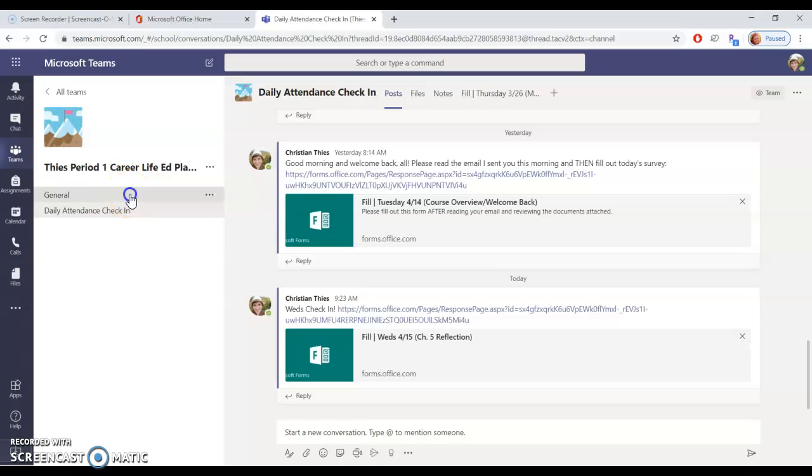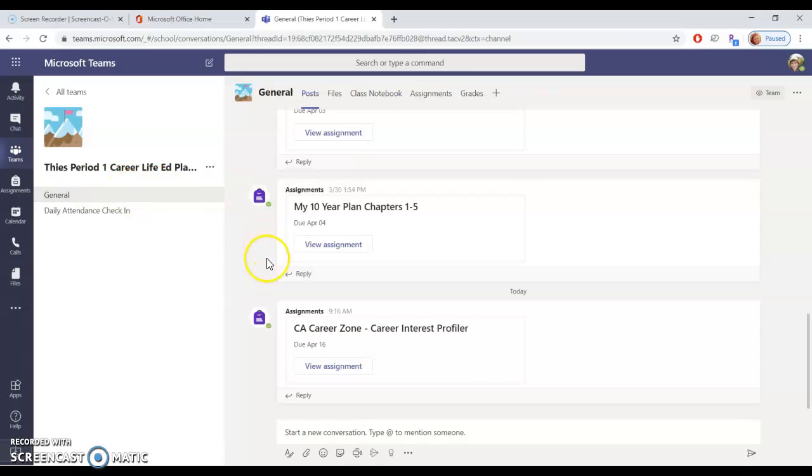Now going back to this general channel, here's where you're going to find pretty much all the information that you need to know as far as your assignments that you have to turn in and the files that you can find. Okay, before I look at assignments, I want to give you an overview of what this page looks like. So you have posts. This is the channel that only I can post in. You can reply to the comments, but you can't post yourself.